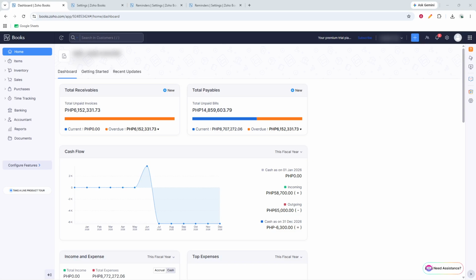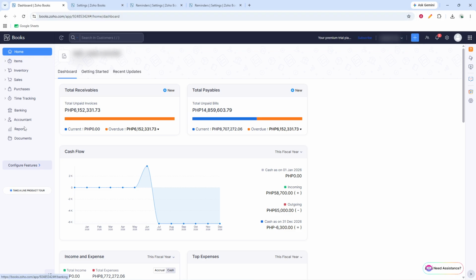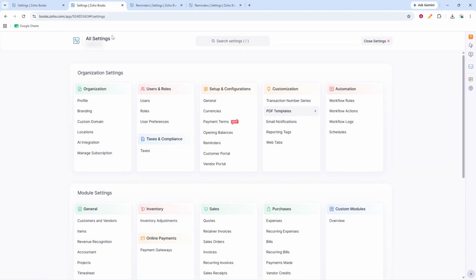This video walks you through how to set up payment reminders in Zoho Books. Start by signing in to your Zoho Books account. Once you are on the main dashboard, move to the top right corner and click the settings icon, which appears as a gear. This opens the area where account preferences and automation options are managed.